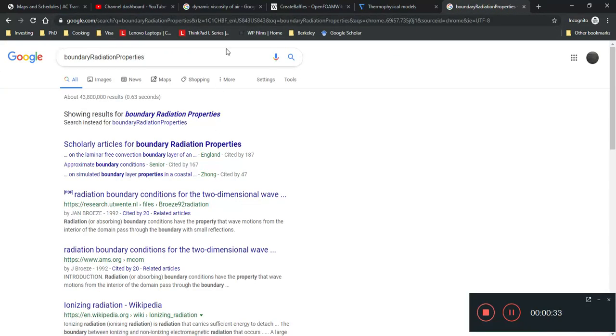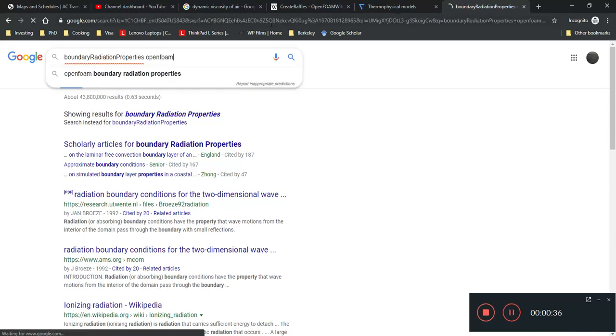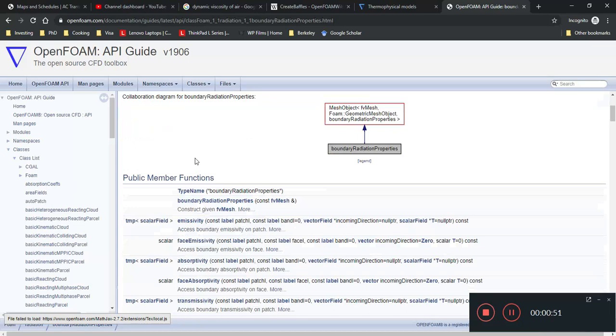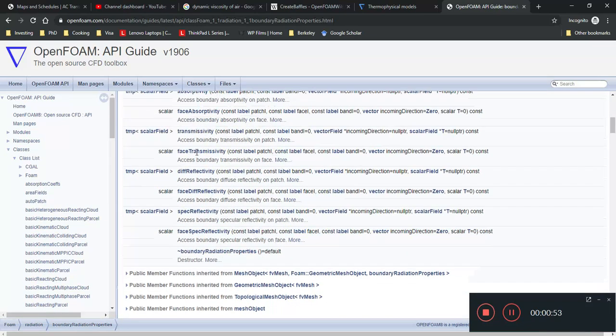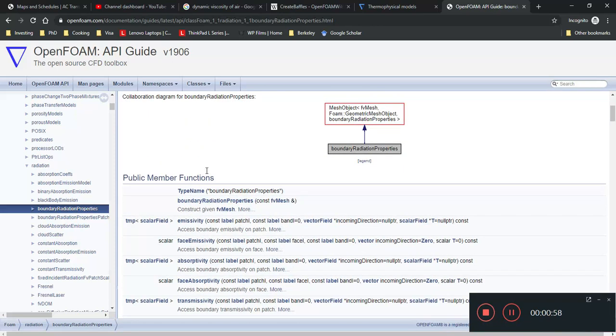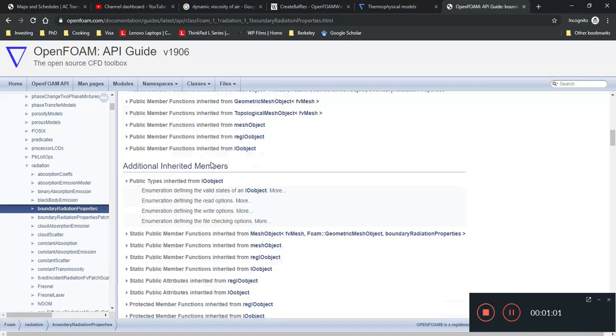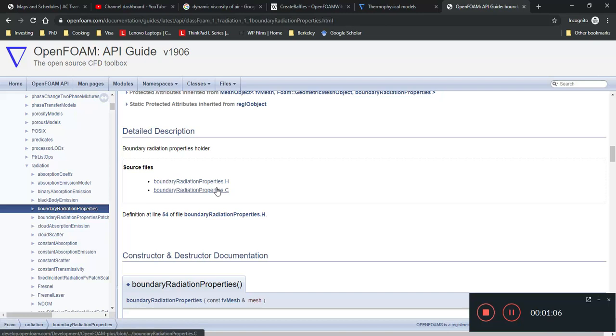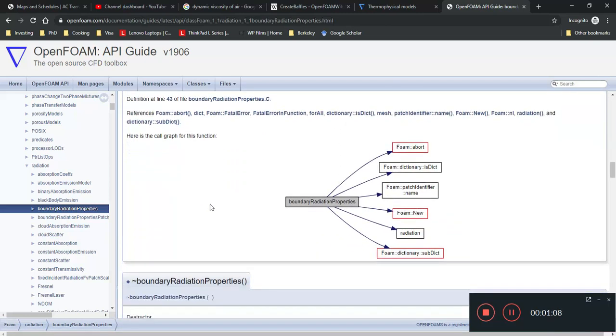Okay, so OpenFOAM. There are some guides. It's an API guide. So this will tell you how to give the input files and everything. So this is under radiation. This looks like more C++ looking things. Okay, so the C++ files are here.